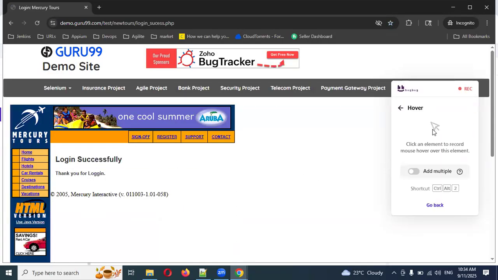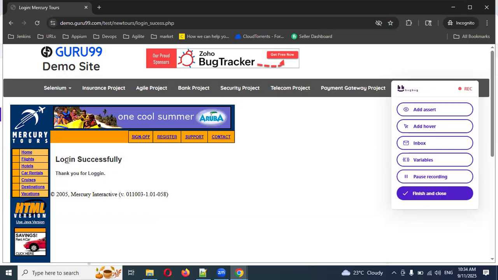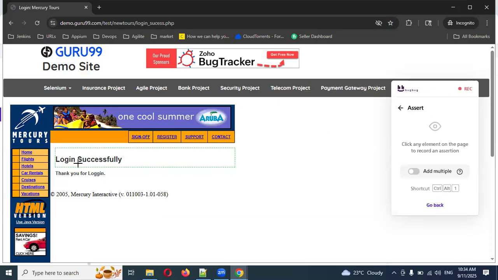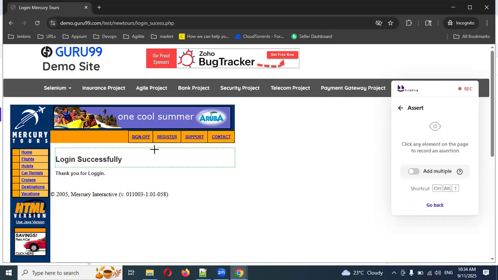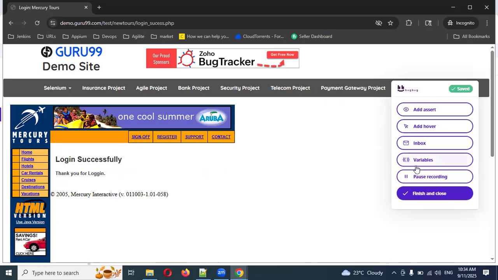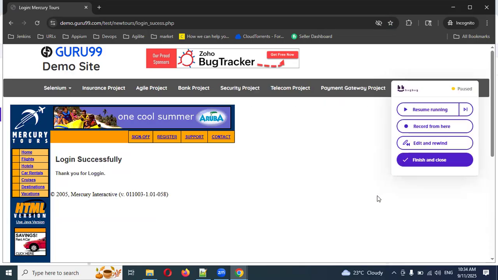Now I'm going to use hover in this. For the assertion, I'm clicking here and verifying this particular location, and also another assertion on this one, and another assertion for sign off. Now I have done all the assertions, so I'm going to pause my recording.